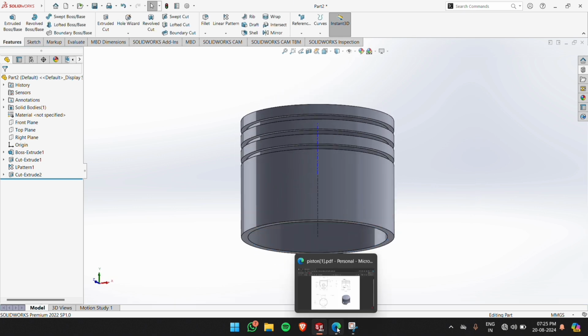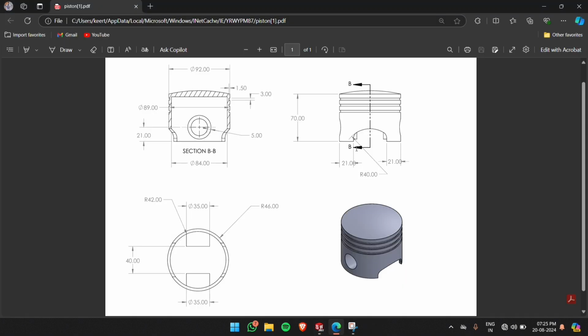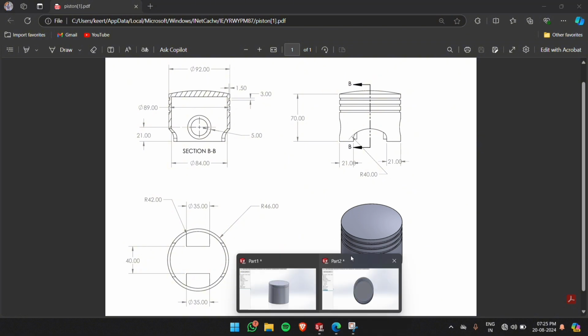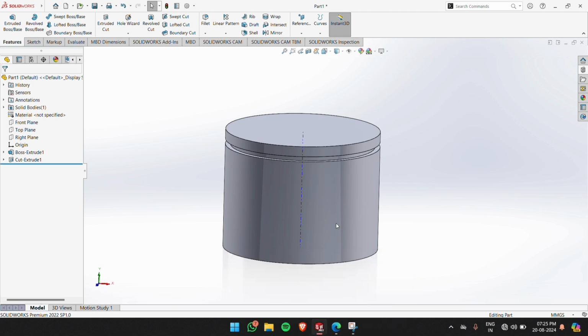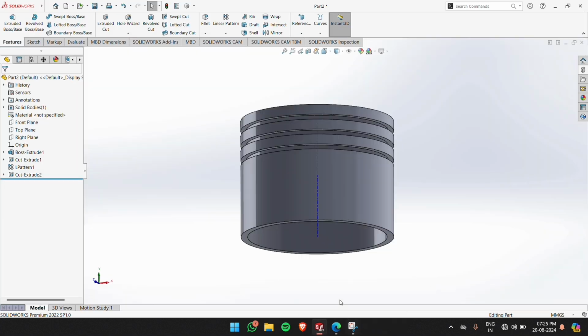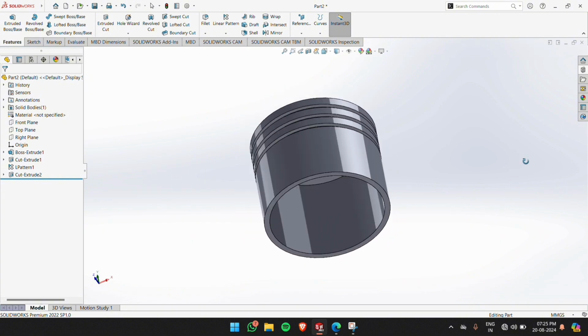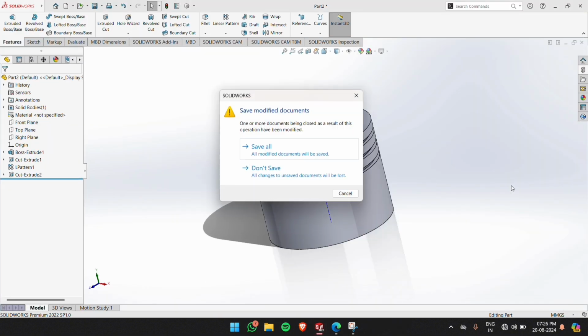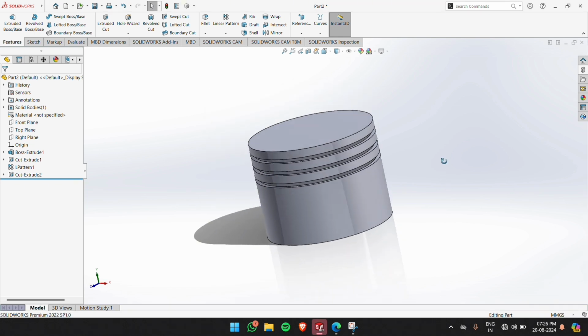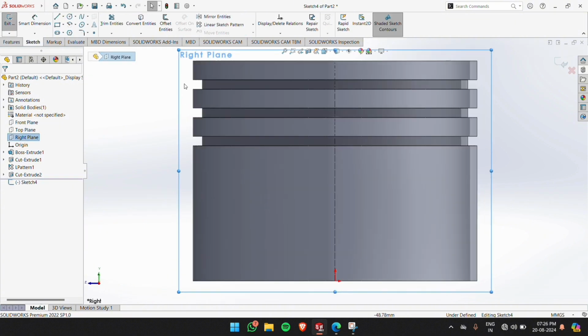So we have to make this portion. So let me do that. So this another file is opening. I will close that first. I will close this. So select right plane and then sketch, go to sketch and draw that cross section.